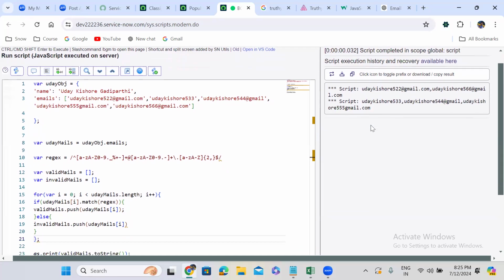So we are able to separate it, right? From the object, what did I do? I took the emails key, and I was able to identify that it is an array. If that is a string, what will you do? You will convert that string into an array again. Suppose this emails is a string. You will convert the string into an array, then you will play with the array.